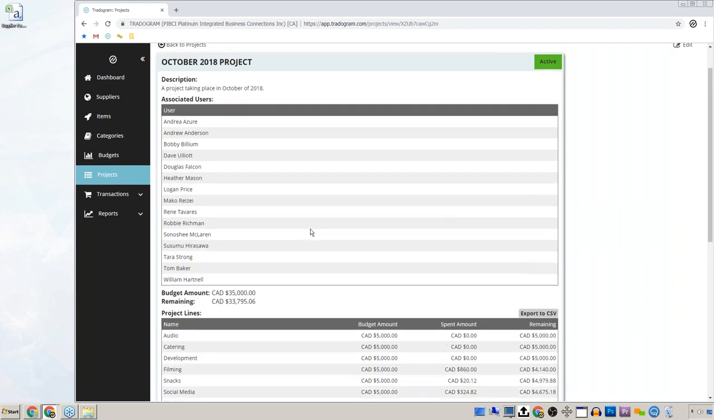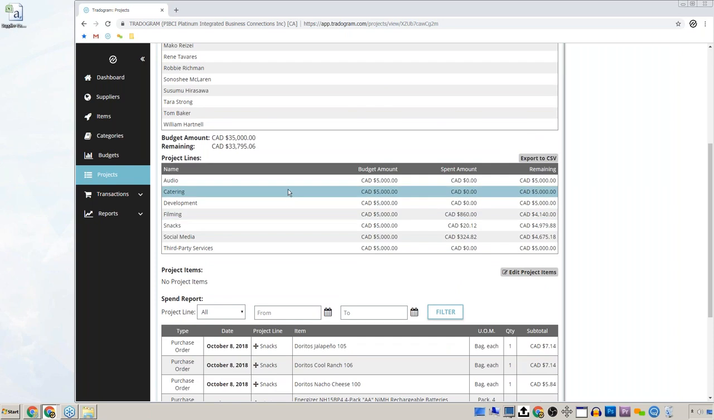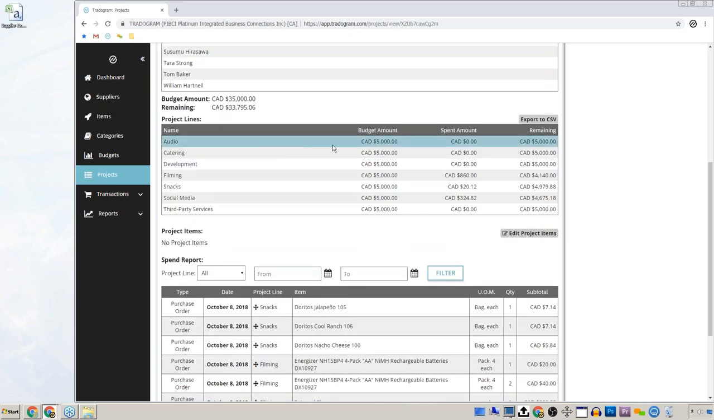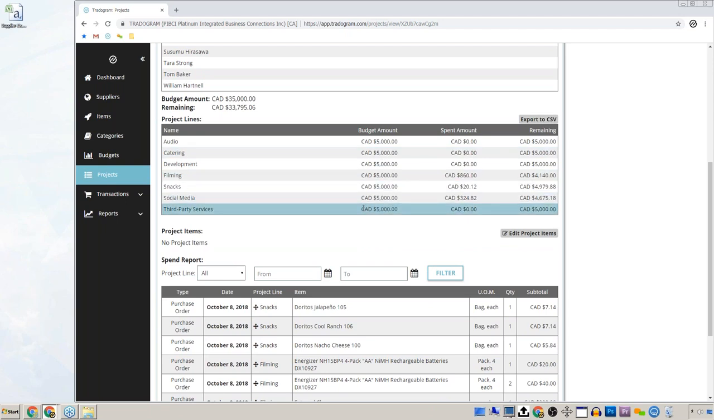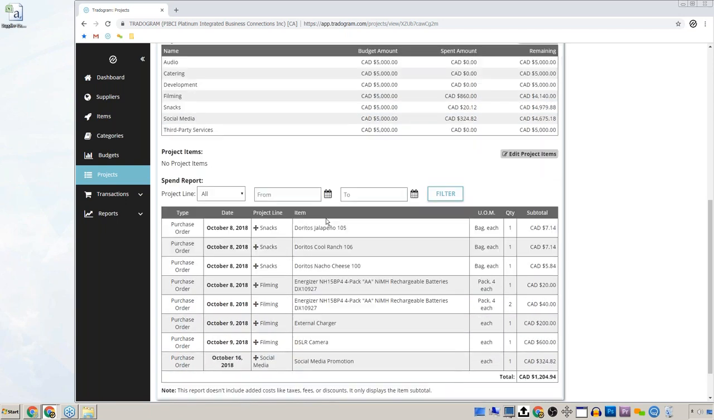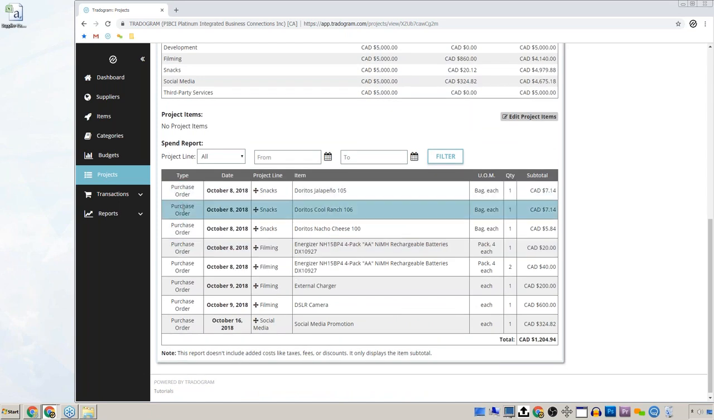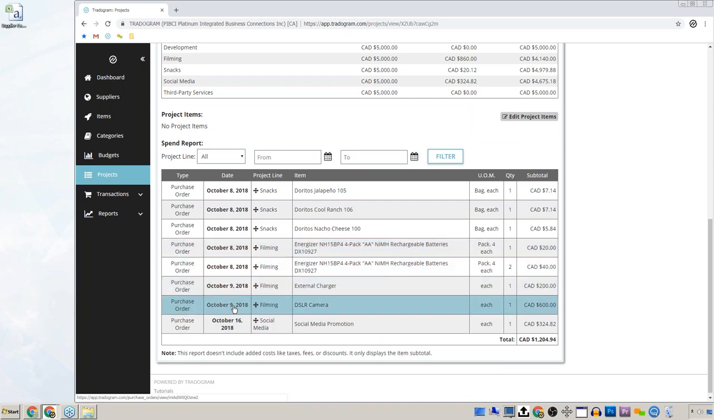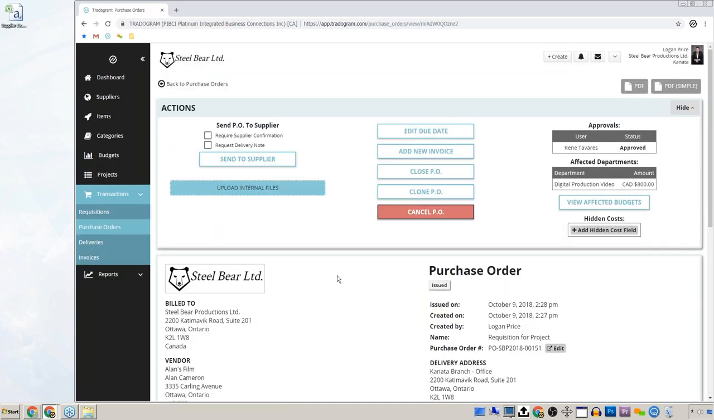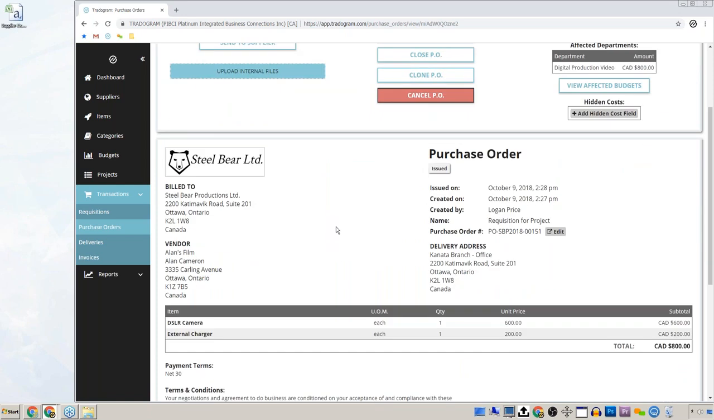One of the features we offer for project management as well is being able to break it down into individual project lines. So these are kind of like sub-projects or categories for your project. So in this case, we can see that we've got a budget for our audio, for our catering, filming, social media, and all that good stuff. And also down here, we can see a list of our different purchase orders that have been created that are allocated with this project. So for example, if we see that maybe there's a DSLR camera that got ordered for a filming project, if we click on this, it's going to bring us right to the purchase order, and we can take a look at all the details on this purchase order.